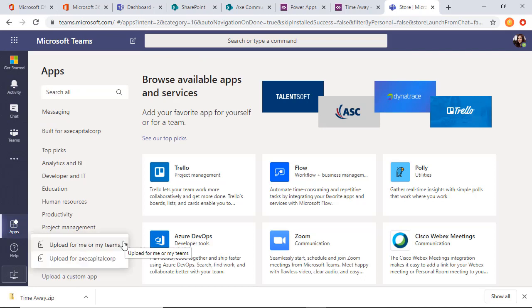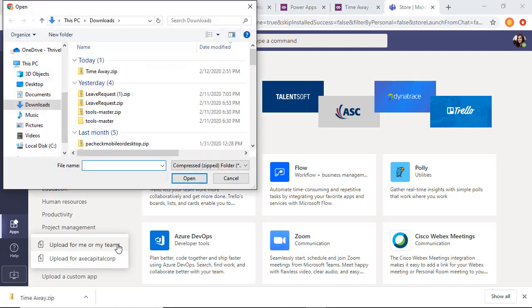And in here, you have two different options. So if you are an administrator for Teams, you'll see the option to upload for, and it'll have your company name here. So this actually lets you upload a custom app that everyone in your company can use. The other option, so if you're not an admin, you'll just see this option here to upload an app for you or your Teams. Let's take a look at the upload for me and my Teams option first.